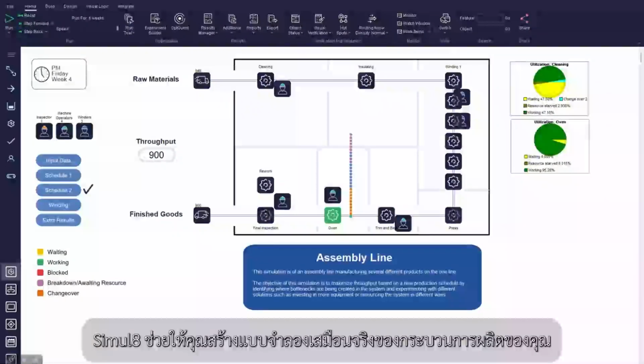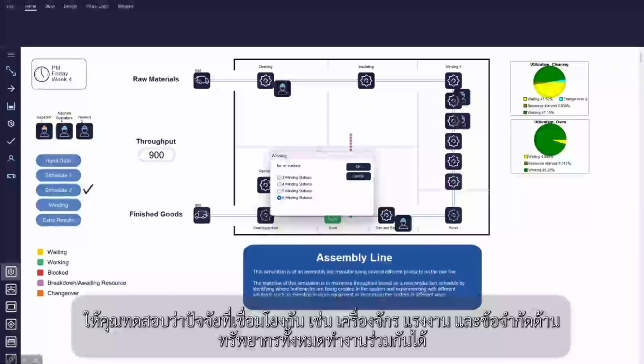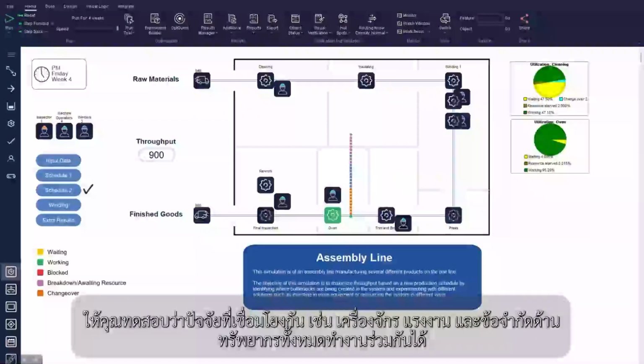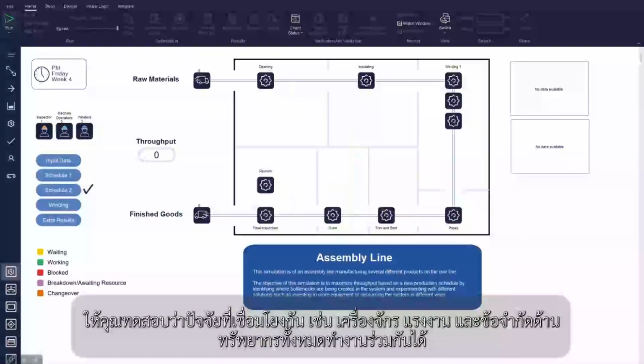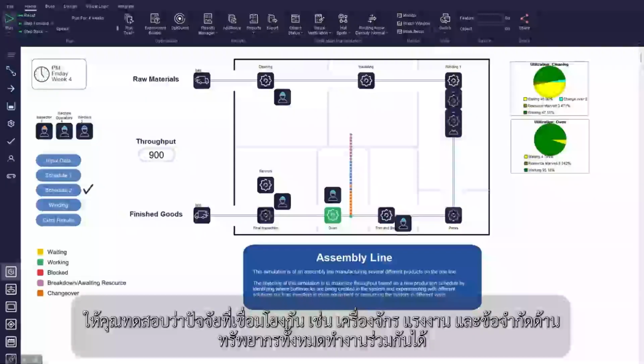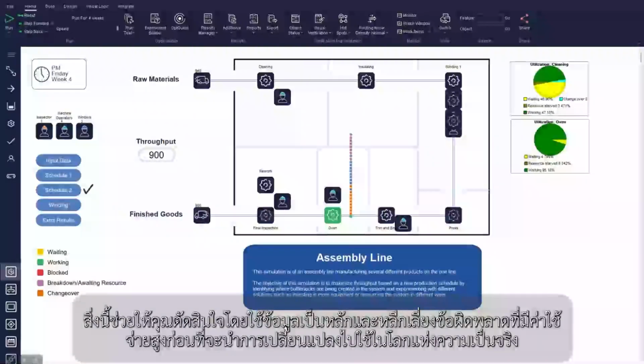SIMUL8 gives you a virtual simulation of your production process, letting you test how interconnected factors like machinery, labor, and resource constraints all work together. This helps you make data-driven decisions and avoid costly mistakes before implementing changes in the real world.